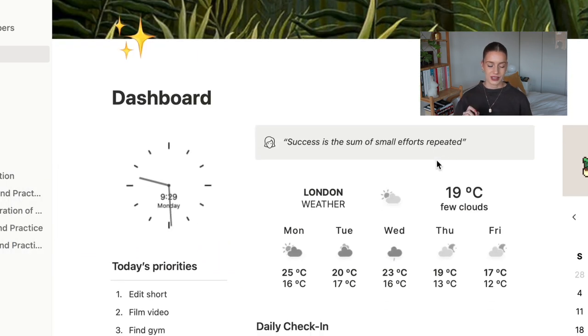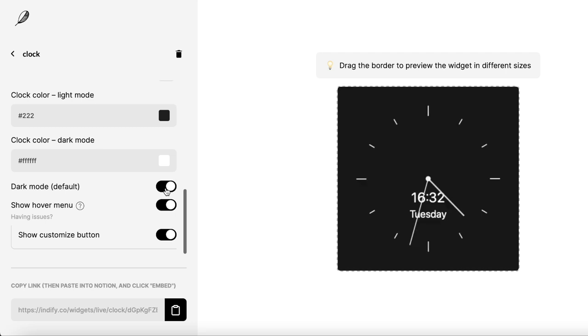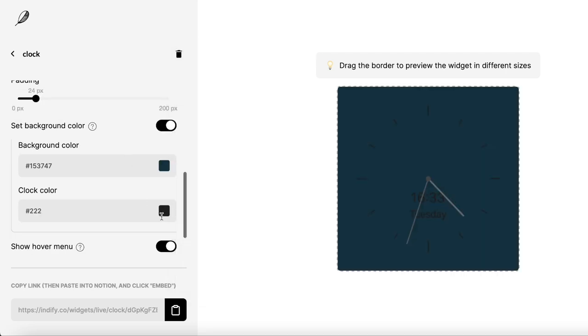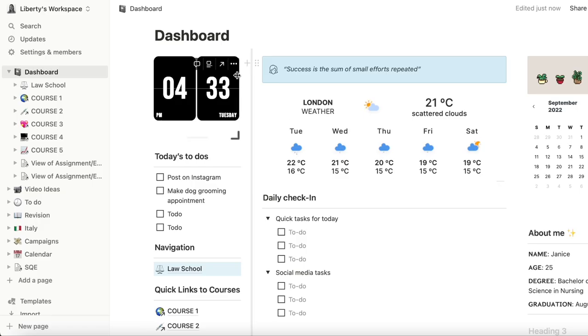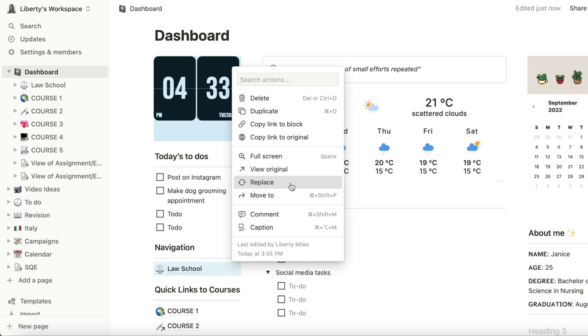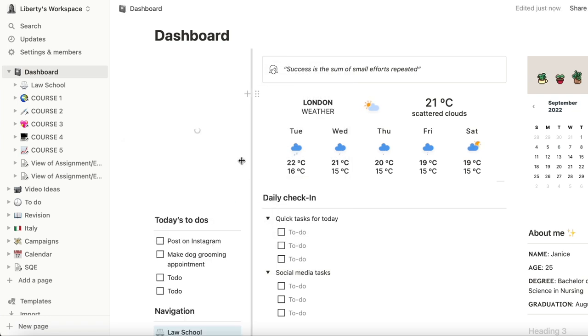And then what I thought was really, really cool was you can create widgets. So I have a clock here, and I also have a weather one here, and you can fully customize them, which I will show how I did. I used Indify to make these widgets, and you can insert all of them into your Notion pages. So I think I've made that look really nice.